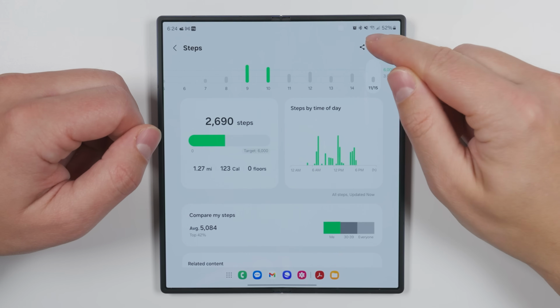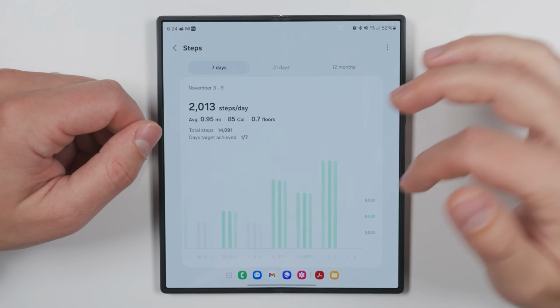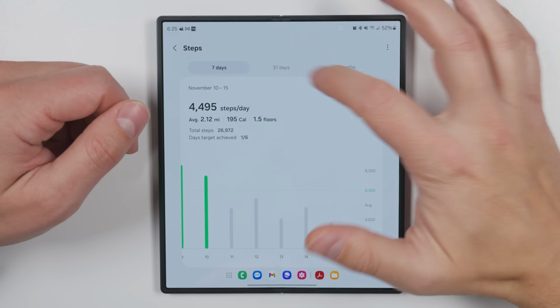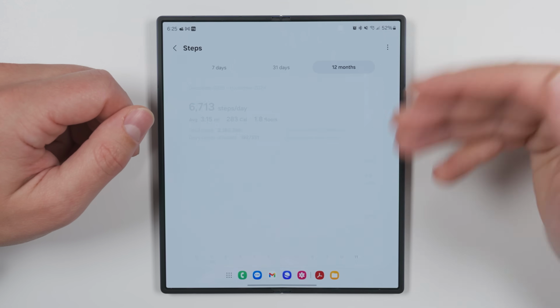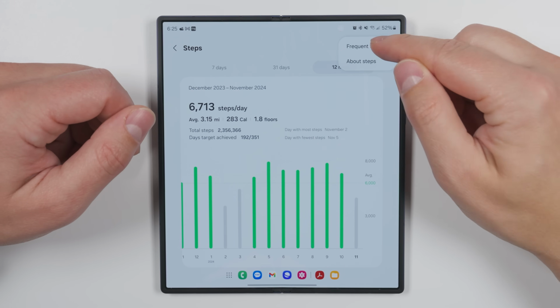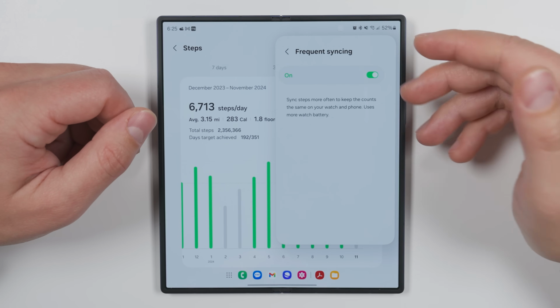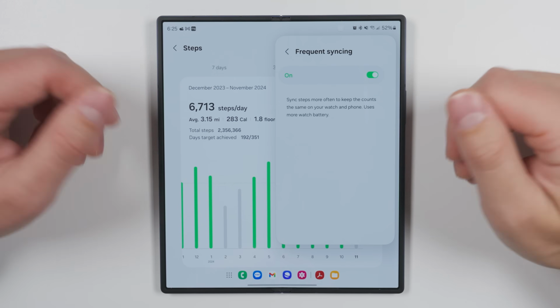And tapping this little charts icon in the middle will show you a chart of your steps for every day. You can obviously swipe through those, and you can again split in 31-day or 12-month increments. Tapping the three dots in the upper right corner allows you to enable or disable frequent syncing, and you may or may not see this setting depending on which Galaxy Watch you have and which phone you're connected to.